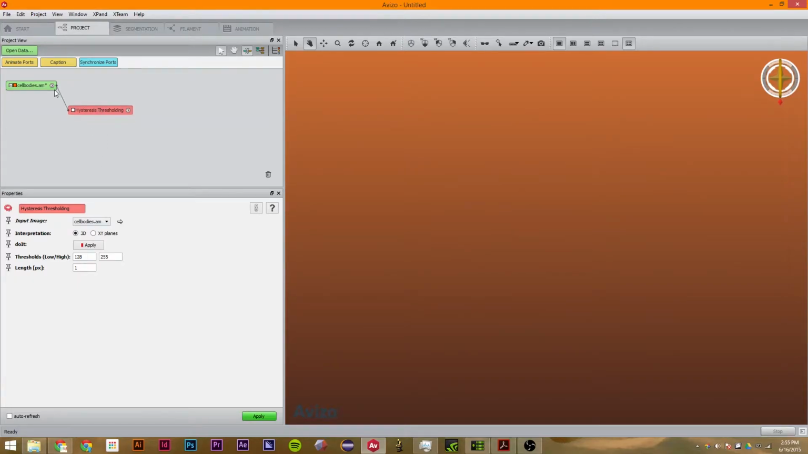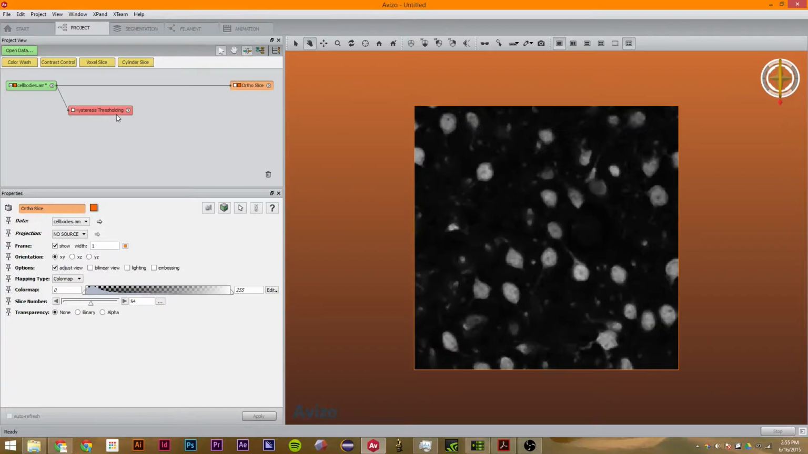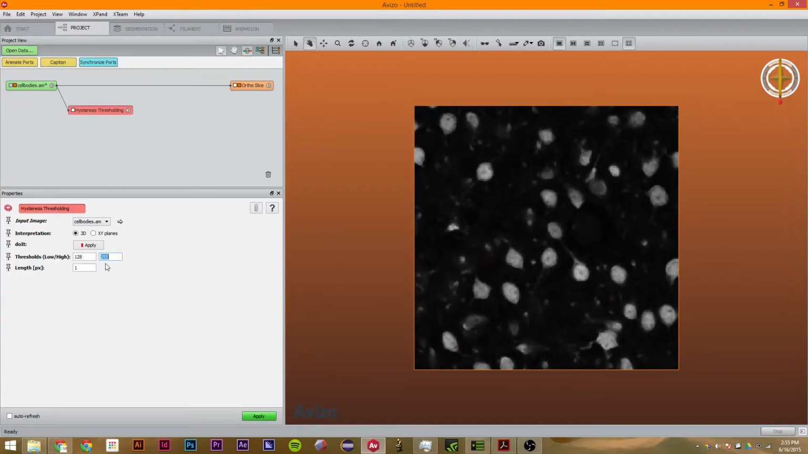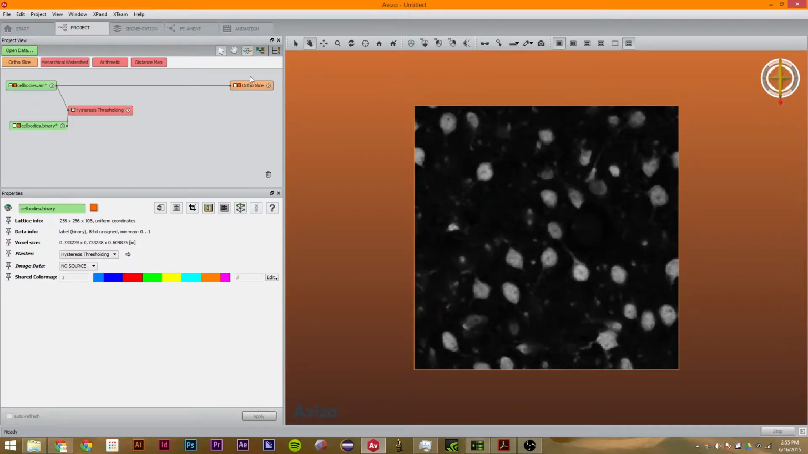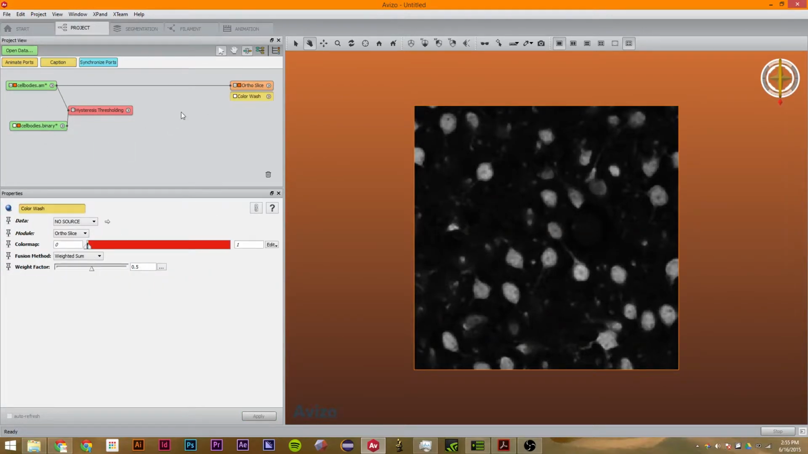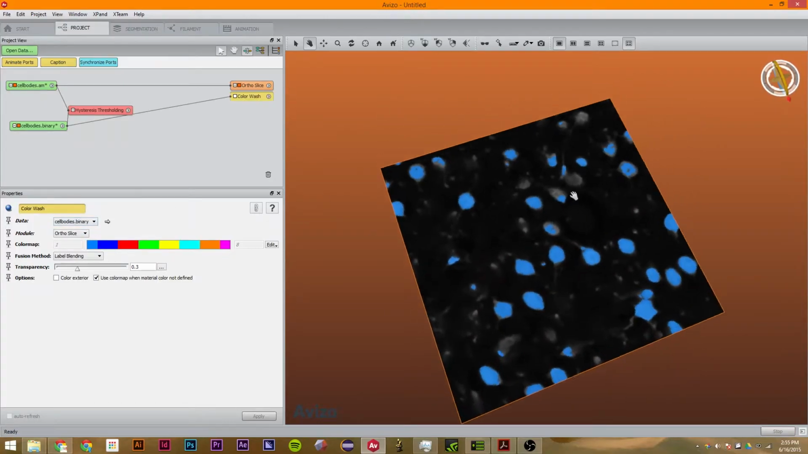How this differs from a regular thresholding is, unlike a regular thresholding, there are two values. One value is used to find the bright spots, and then it expands until it reaches the lower value. The next thing we're going to do is have this be 70 and 112. This is straight from the Avizo user guide. So we just click apply, and we're going to use the color wash module to display it, and we can see the difference.